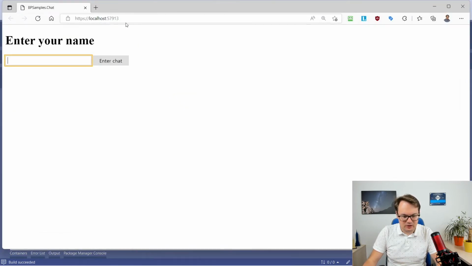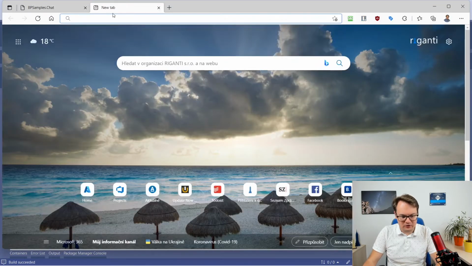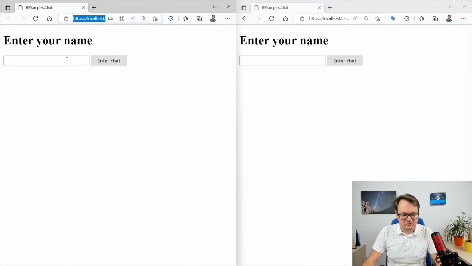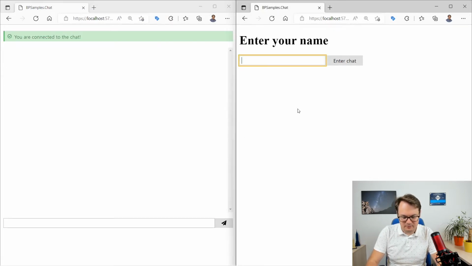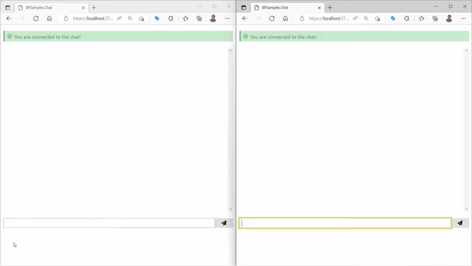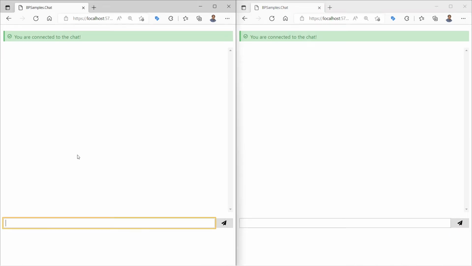Okay, it seems it's working, and I will open two windows so you will see that two people can talk to each other. First will be John, enter chat, and the second will be Paul, for example. Okay, I'm not good in CSS, so that's why this is not aligned to the bottom of the page, but no worries. So hi everyone.